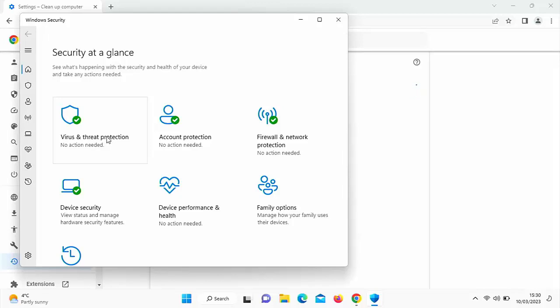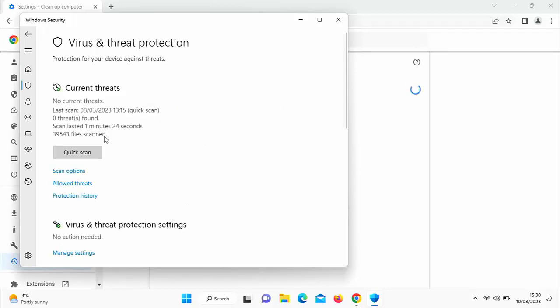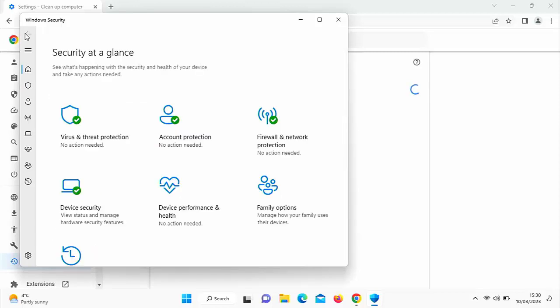If it's not ticked, if there's a cross or an exclamation mark beside it, just click once on it and it will give you more details about what needs doing. If you've got an expired antivirus on there, i.e. you got it with your computer and it was only a 30-day trial, then just remove it.